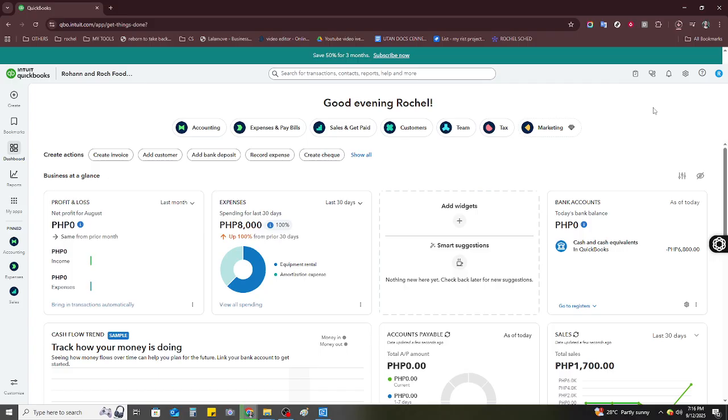Once you've logged into QuickBooks Online, it's time to navigate to the banking section. Look over to the left-hand menu and you'll spot the option called Banking. Sometimes it's labeled as Transactions, and under that you'll find Banking. This is your hub for connecting and managing your bank accounts within QuickBooks.